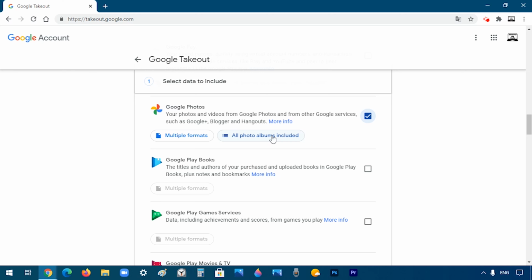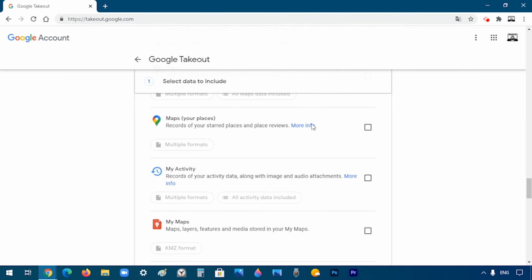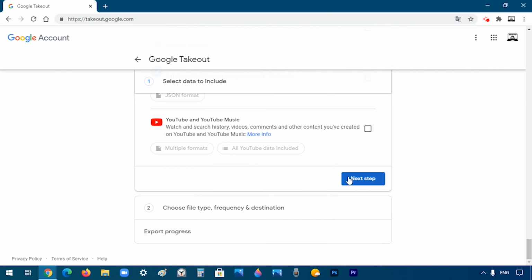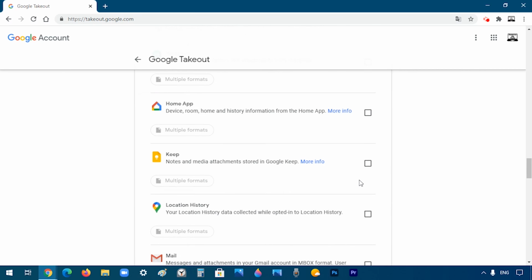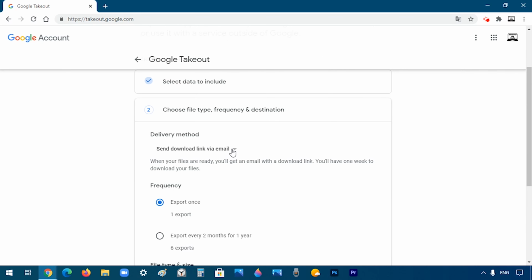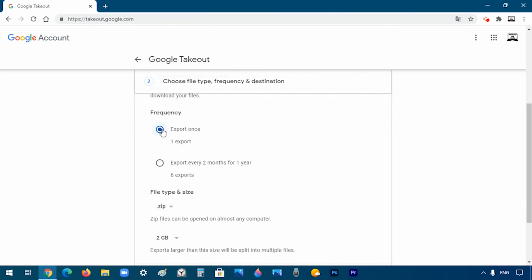Over here you can deselect some items such as your Hangouts photos. Once you're done, scroll down and click on Next Step. Over here you can select your delivery method, and over here you can select your frequency.